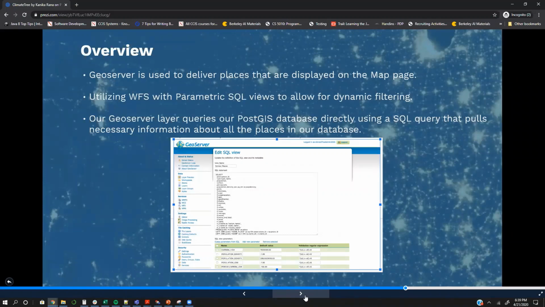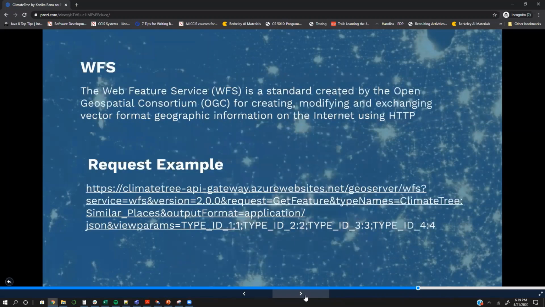Next slide. WFS, Web Feature Service, allows us to request that information via HTTP web protocol. This is a sample request to our gateway with our layer included in it. We only have one layer, called Similar Places. The response comes back in JSON. That's what WFS allows us to do. And we have some parameters in there as well, so the next slide talks about all the parameters that we have.